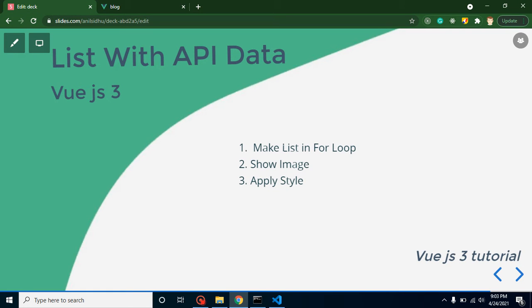For that we have to apply three points. First of all, we will use this for loop within that list. We will show the image and apply some style also.